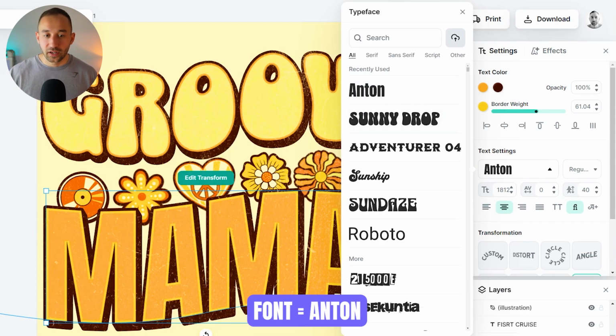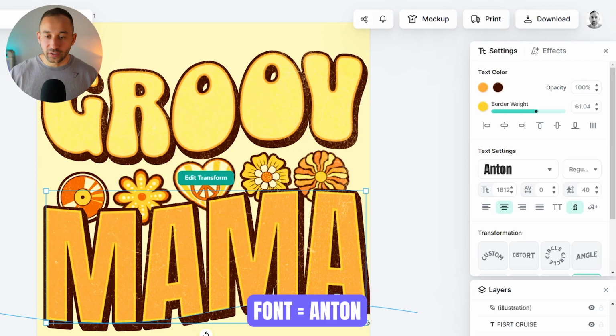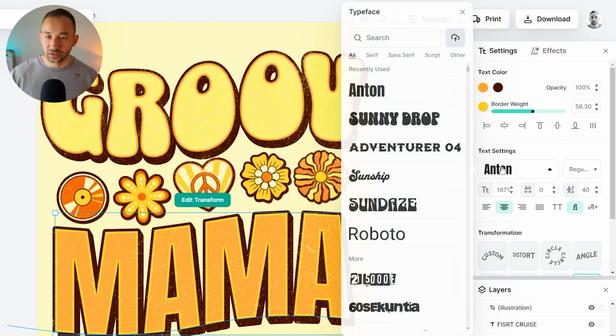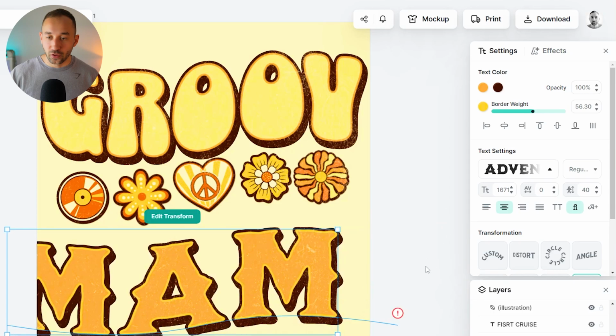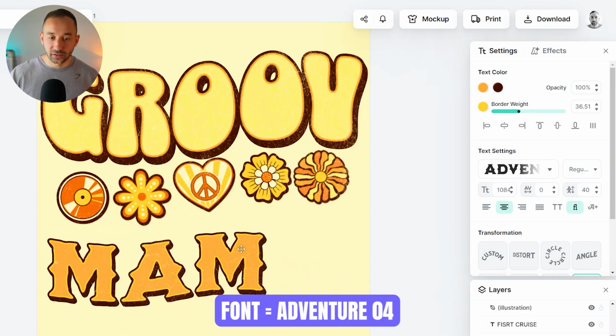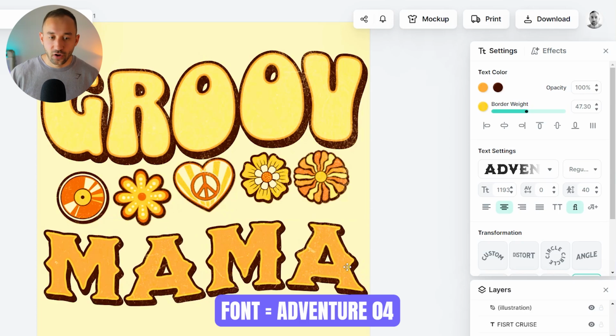Let me just show you a few of my favorites. So Anton is kind of a go-to font that's very easy to read. It's not that feminine, so this design, it doesn't really suit, but it's very cool and works in many different niches. So that's a simple, straightforward font. We also have this one, which has more of a retro feel. It's called Adventure 4. Let's resize this here. There we go. Now you can see that font in full force.